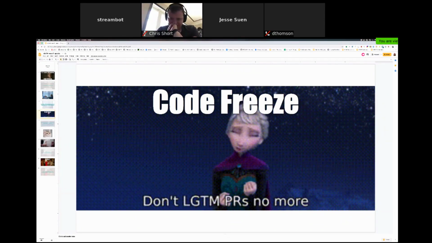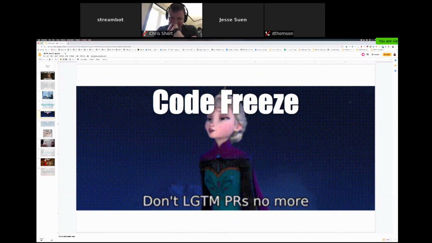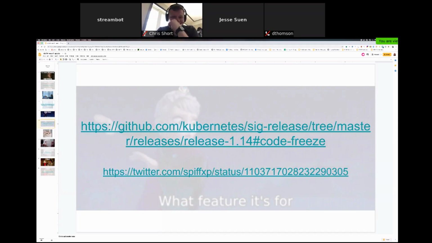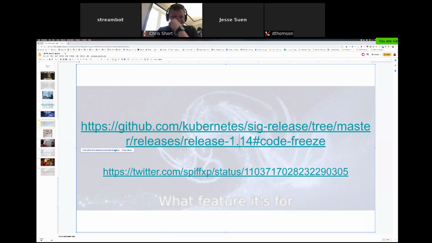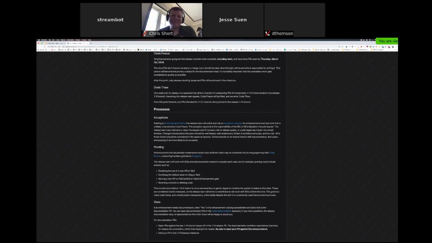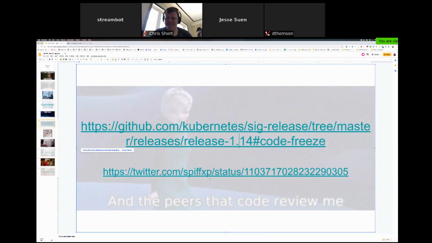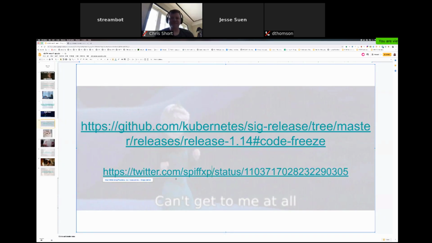So let's talk a little bit about what code freeze means. If you want to find out more information about what code freeze is, it's in our release docs. Code freeze: all enhancements must be code complete, including tests, by Thursday, March 7th. After this point, only release blocking issues and PRs will be allowed into the milestone. And that tweet, if you want to see it, is linked here.